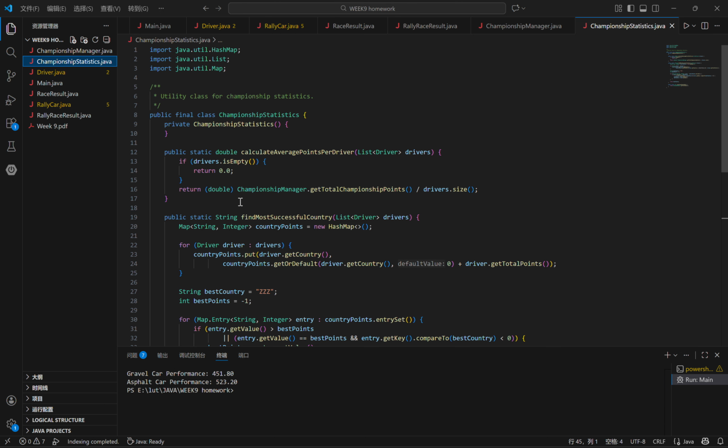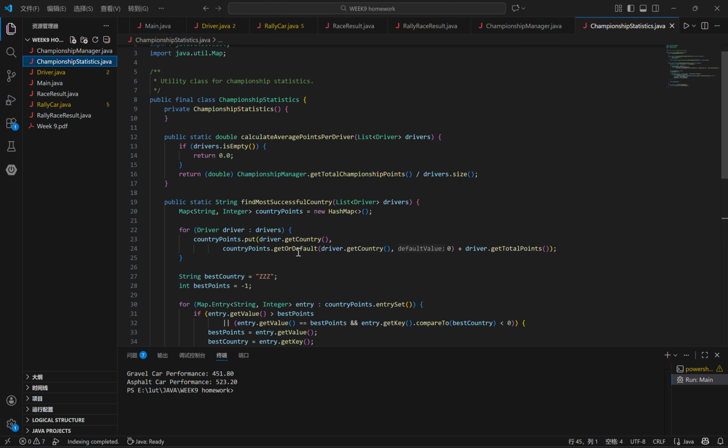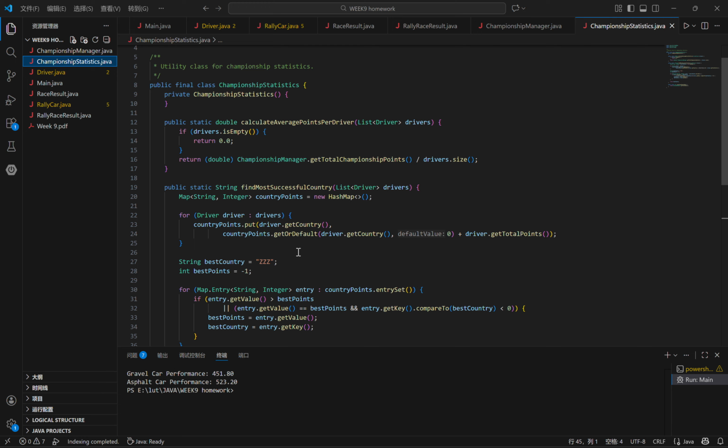And this class is my static utility class. It contains only static methods because it does not need object state. Its job is to calculate useful statistics for the championship. For example, it calculates the average points per driver, finds the most successful country, and counts the total number of races held. This is a good use of static utility methods, and it also keeps statistical logic separate from other classes.